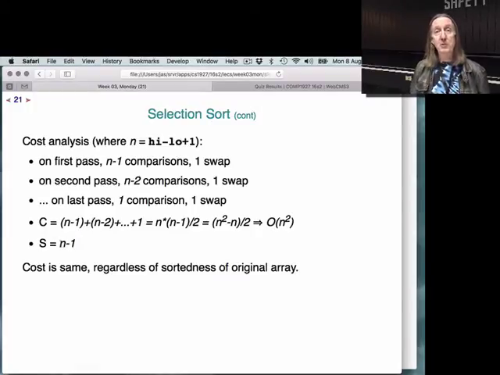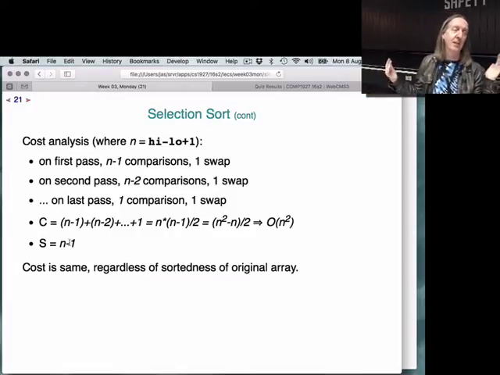The number of swaps we do is exactly one swap at the end of each pass through the array. So we do n-1 passes, therefore n-1 swaps. And the other thing about this algorithm is it's not at all adaptive. It always takes the same amount of time, regardless of how sorted the original array was.